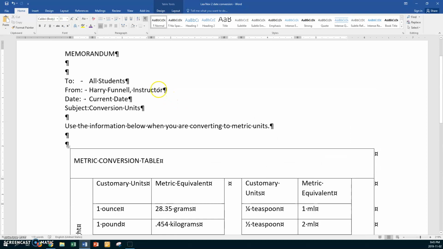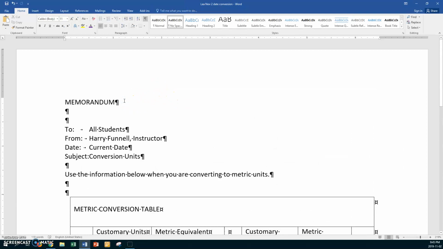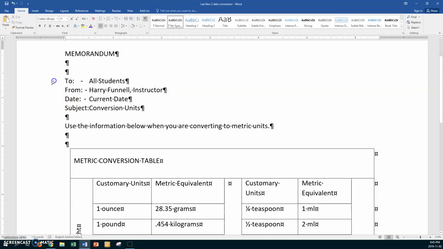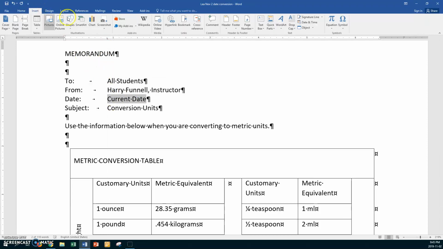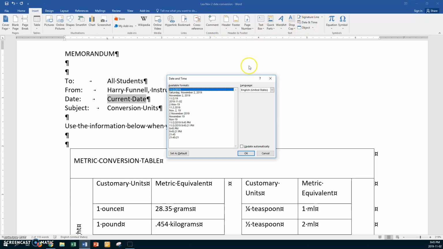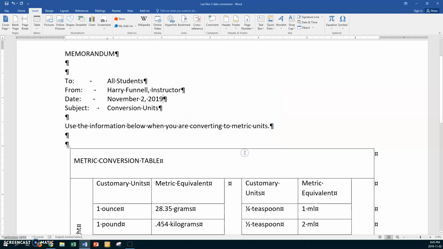Okay, so first of all, you've got memorandum keyed in. And now remember, from 2 down to subject, you want to have your tab at point 9. So make sure it's at point 9. Make sure you've got the current date. So go to Insert and go to Date and Time and choose the current date. And remember, don't update automatically.